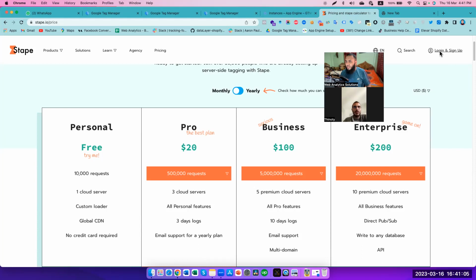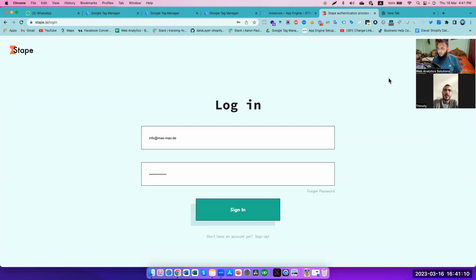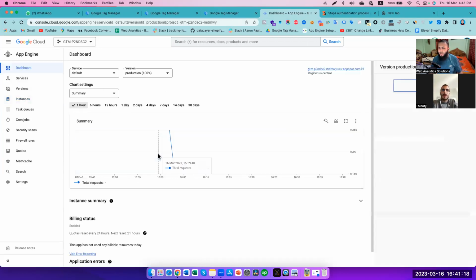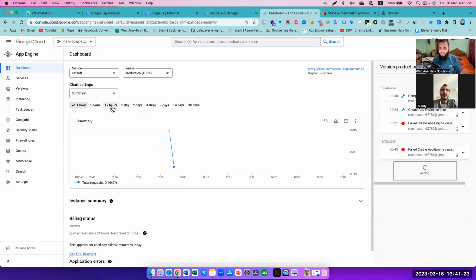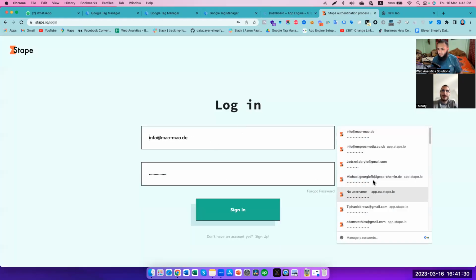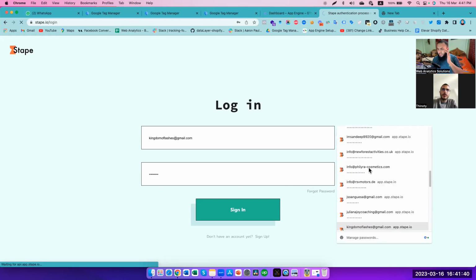If you want, I can show you another client profile. I have the overview of requests made by the API in Google Cloud here. Yeah, you can see it, but that is not a numeric value. But in Stape you can see a numeric value, and as a non-technical person, you can easily handle Stape. Let me show you one of my clients' profiles and how Stape is working. There are lots of clients, you see, all using Stape.